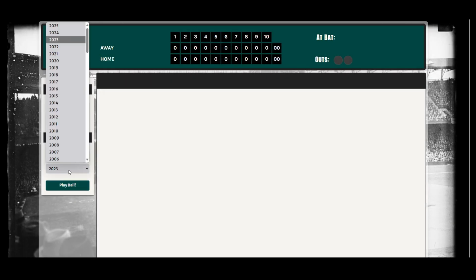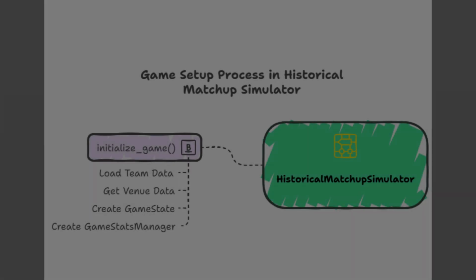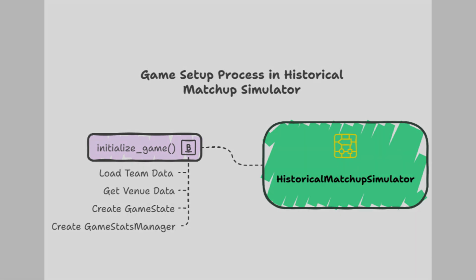First, we select our away team and home team along with the years for each. Then we click play ball and the simulation starts. Data is now loaded for both teams, specifically data for the selected years. We also get venue data like elevation and the dimensions of the field.